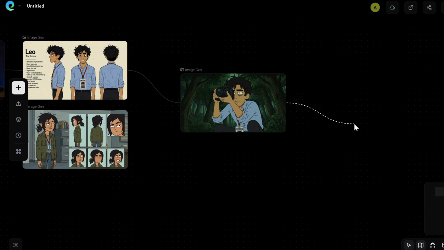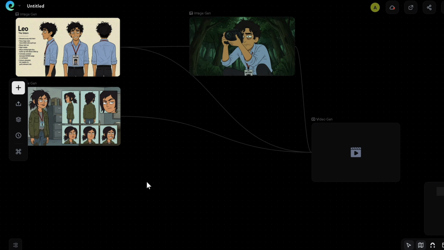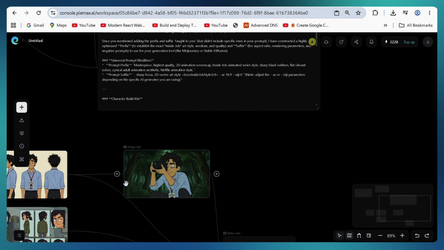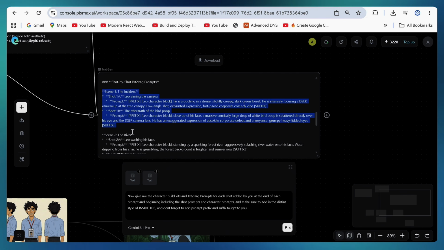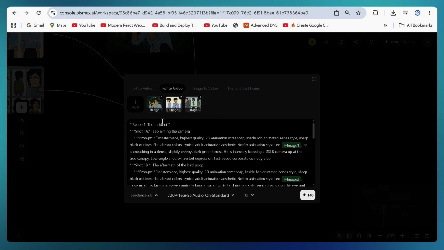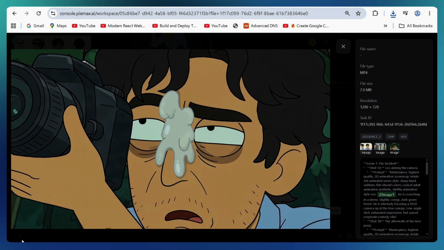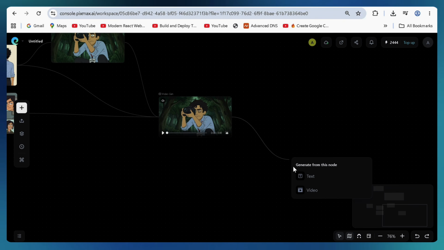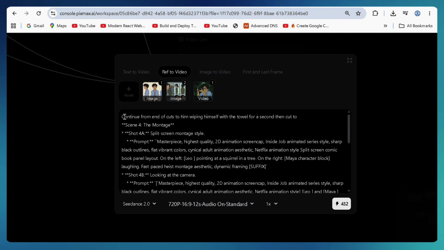Now extend the video node from the image scene, connect both character sheets, copy scene 1 through 4, drop in the style prefix, and reference both characters wherever their names come up to finally generate with Seedance 2.0. That's incredible. Now repeat the same process for the remaining scenes using the previous video as input for continuity.